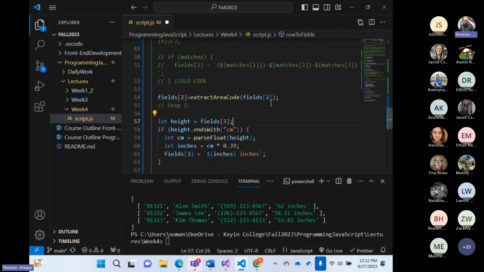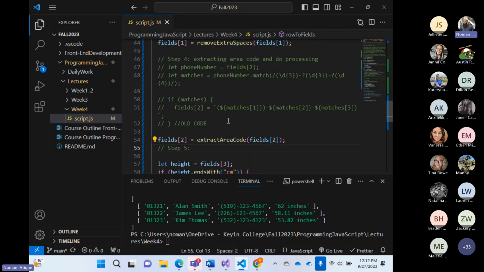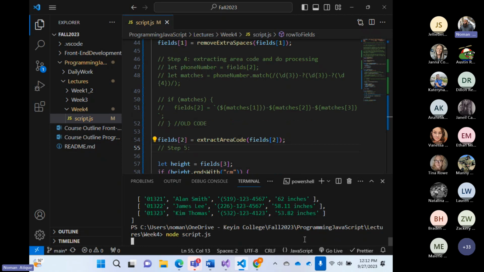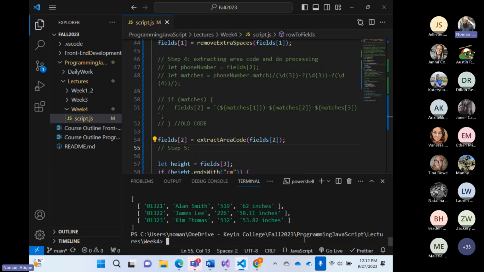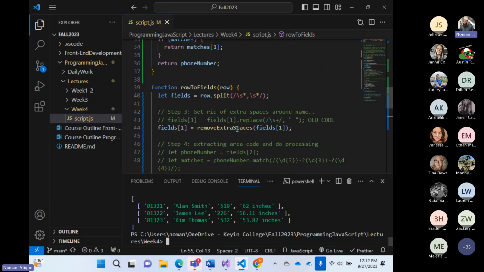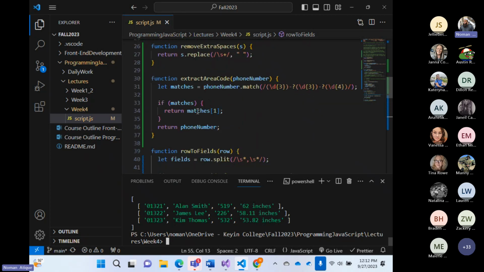Are you guys getting that one? Step 4 is just one liner now. I've just taken away all the code. Why? Because I've created another function for that one. Now, if I run that one and see if that works, it still works the same. Again, you can apply any functionality. I just applied this functionality that I have just written.